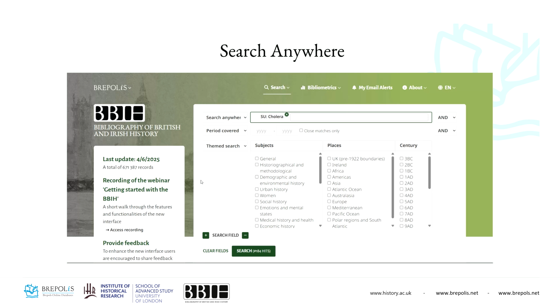We can reduce the list of results and narrow our focus by adding search fields. For example, we could add a time period. Perhaps we only want to see scholarship that discusses 1850 to 1900. The ability to search by time period is a unique feature of BBIH.